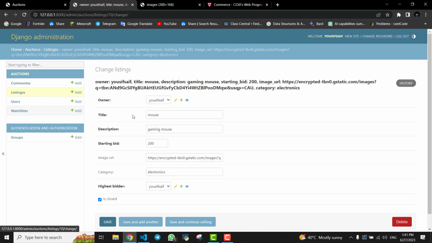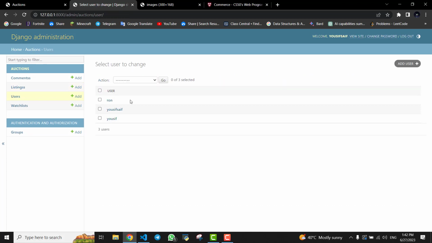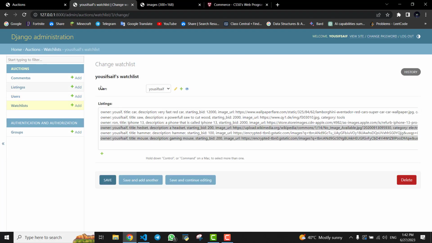Here is the listings model. You can see I have the owner, the title, the description, starting bid, image URL, the category, and the highest bidder. And I have this boolean field, is closed, to know whether the listing is closed or not. And for the users, you can see them on the watch list. I add the user I want to the watch list field on the listings. You can see the listing and the user they have.